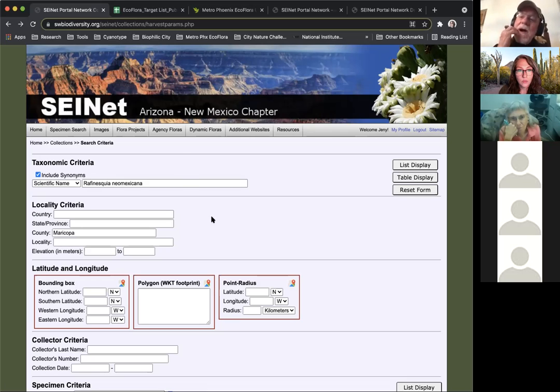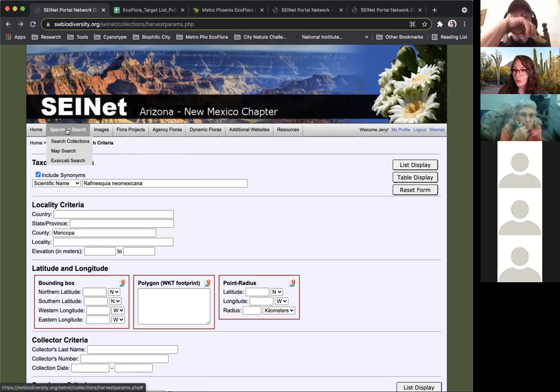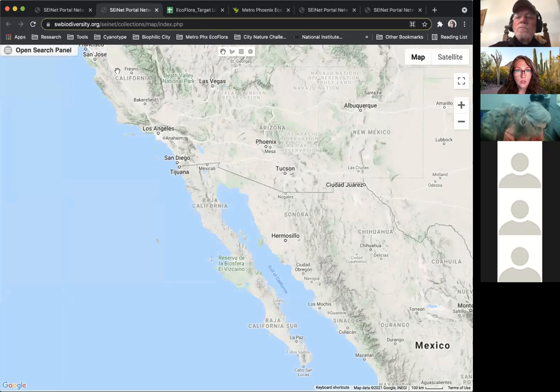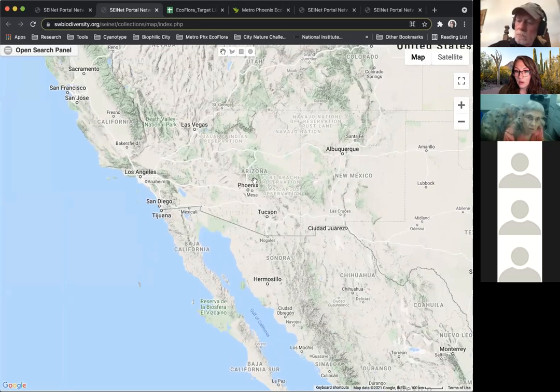All right. So if we go to the map search, this is what's most helpful for the Metro Phoenix EcoFlora project. So what we really want to do is take a look and see, we have this list of species that are in SEINet, but they haven't been observed in iNaturalist. So we want to take a look and find those specimens. So if you open the map search, this is the screen that you initially see. It may load as a world view at first, so don't panic if it's everywhere and not just Arizona.